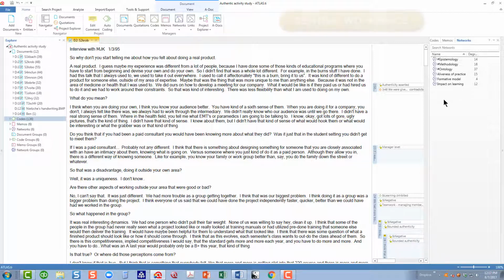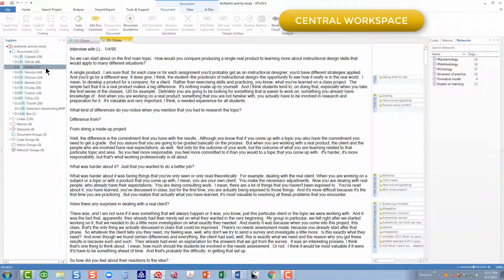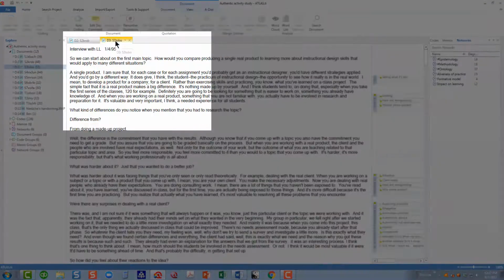The workspace in the center is similarly flexible. I might open a second document, so I can be working and comparing 2 documents at the same time, and I can use these tabs to go back and forth between them.